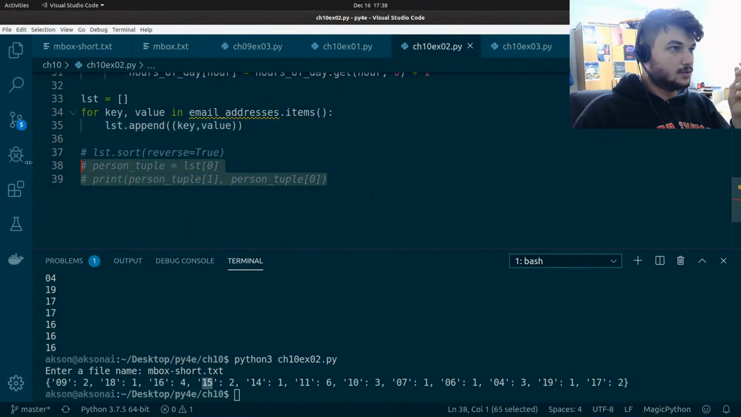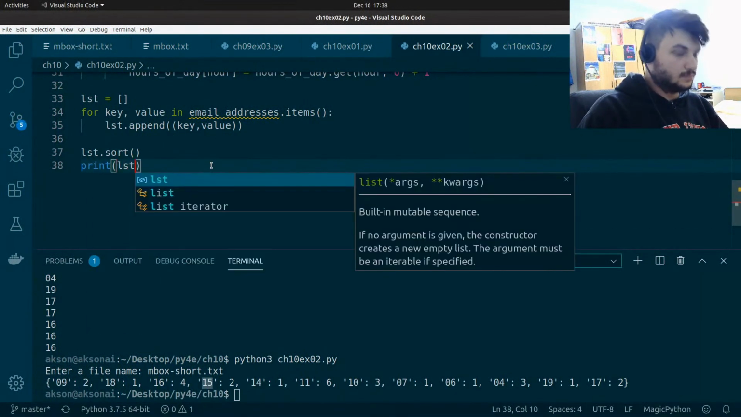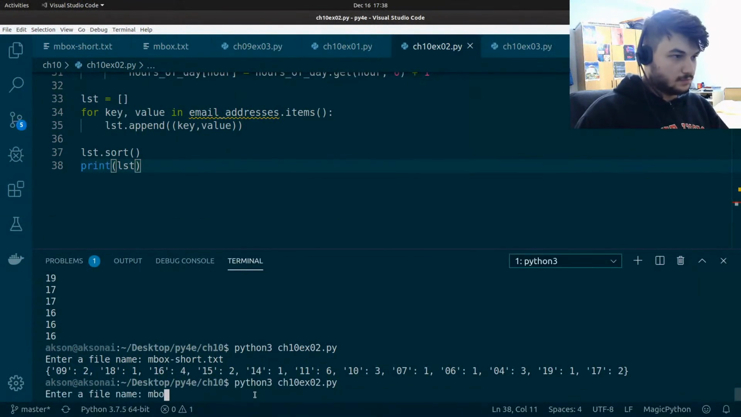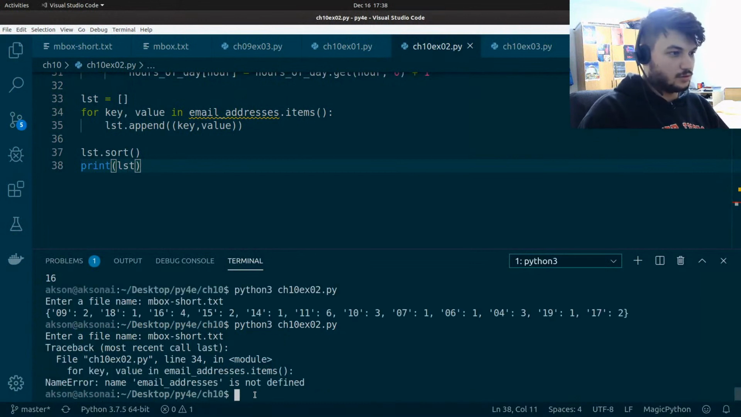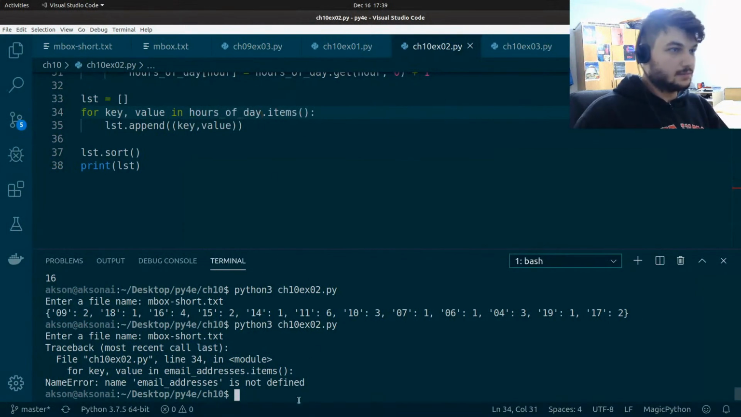So let's remove the comments here. So we just sort the list and try to print it. Print list. Let's see what this gives us. For mbox short text. What? Oh, okay. So the name of the dictionary is wrong here. Hours of day. Let's run this again.